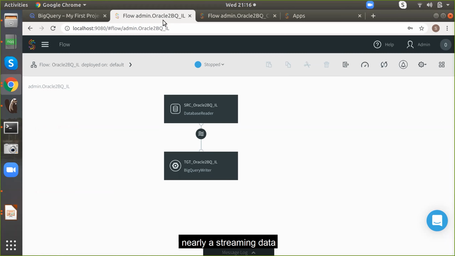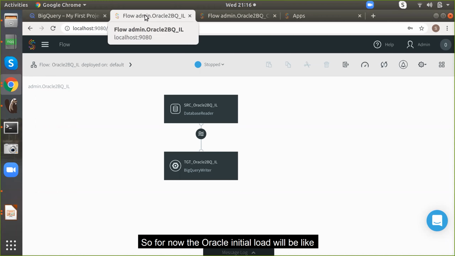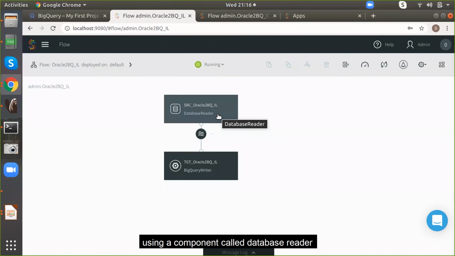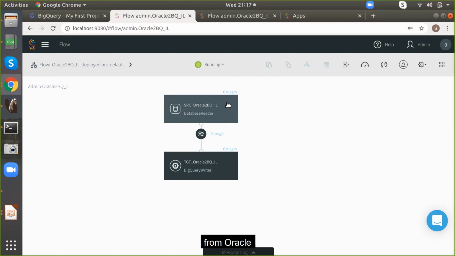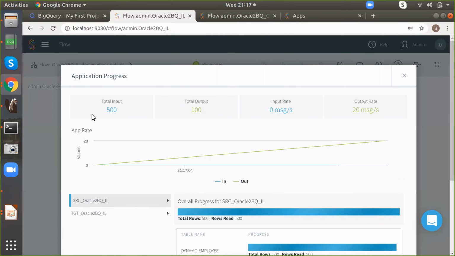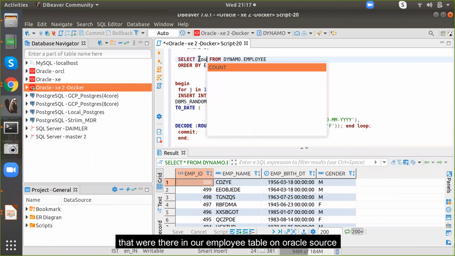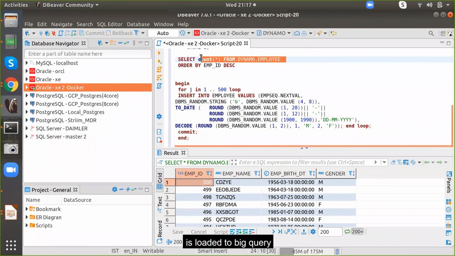CDC is like nearly a streaming data. So for now, the Oracle initial load will be like whatever the data we do have currently in the Oracle source would be loaded to BigQuery as it is. So this is the application in Striim which will load using a component called database reader to the BigQuery writer. Here you can see almost instantaneously the records are getting flowed from Oracle to the target BigQuery. So here all the 500 records that were there in our employee table on Oracle source is loaded to BigQuery.